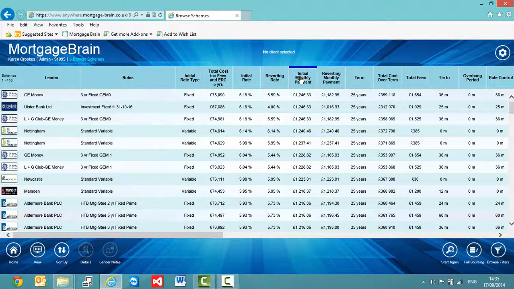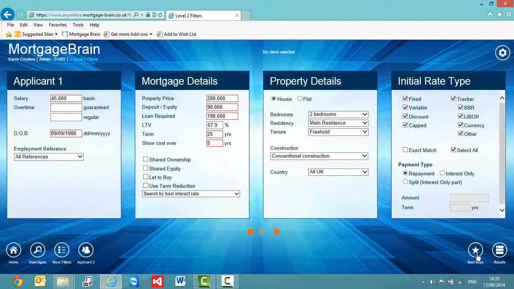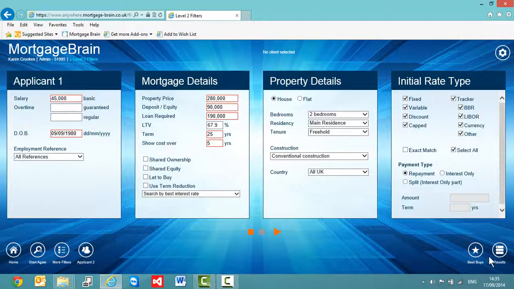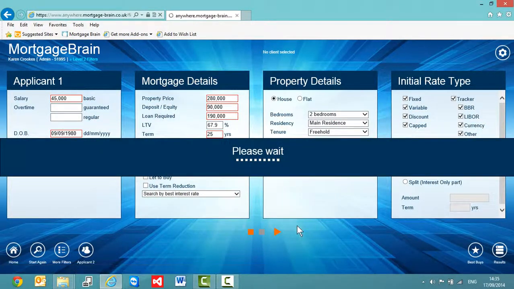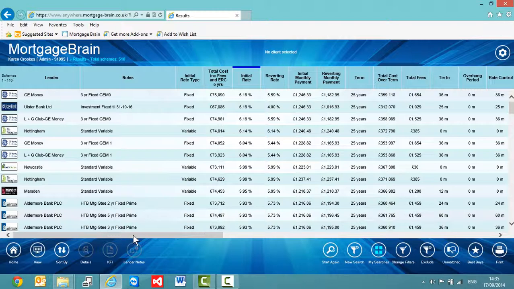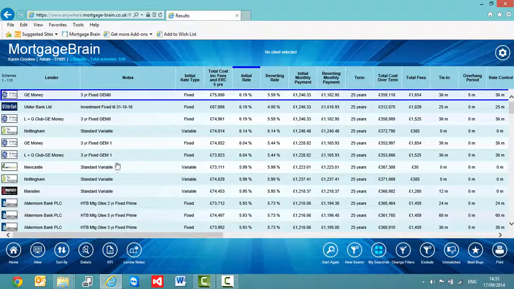If you want to progress into producing a KFI for your client, then all you need to do is click on full sourcing, and this takes you into the full sourcing screen where you can choose more filters for your client. Click on results, and at this stage you'll have the ability to produce a KFI for your client. As you can see, having selected the scheme that I want, my KFI button is now available to me.